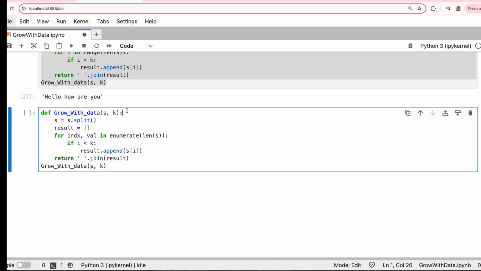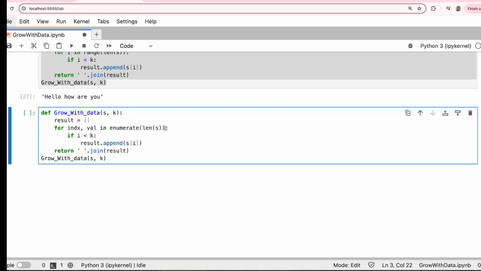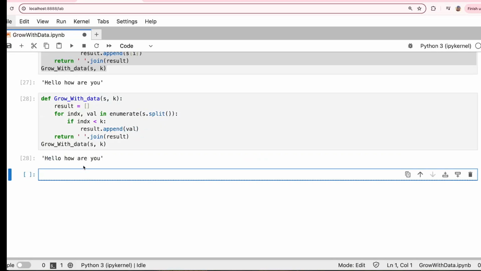I can even split on the for condition. So in the for, I say enumerate the list of elements. This is going to give me the index of it and the value of it. Now I say if that index is less than k, then you append not the s of i but the value. Now if you run this, you get the same result.